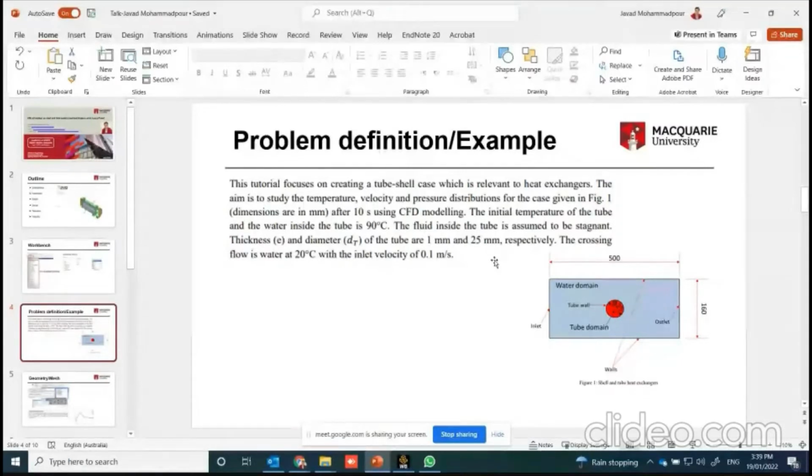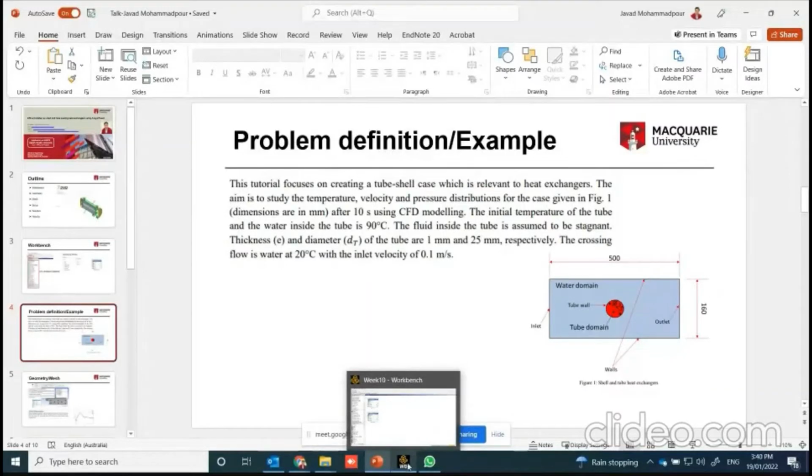The temperature of the cold water is 20 degrees centigrade with an inlet velocity of 0.1 meter per second. We will monitor the behavior and trend of the temperature reduction over 10 seconds. If you have any question, I don't know the rules, but I think you can just interrupt me and ask your question.